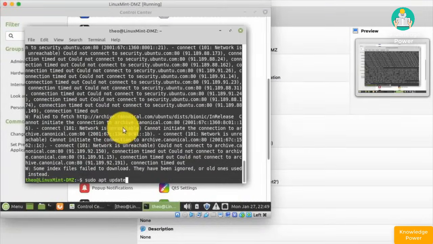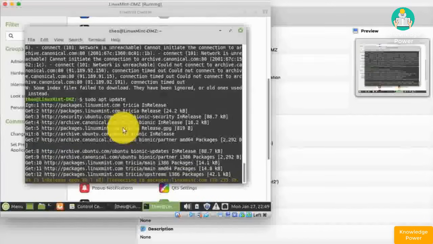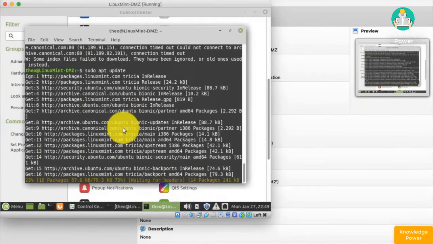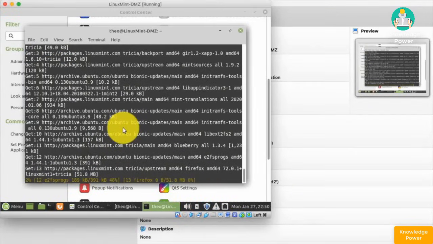Now we'll try again. And look at that, we get updates. I like to upgrade my servers as soon as I build them so I don't have to worry about any vulnerabilities that could be exploited.